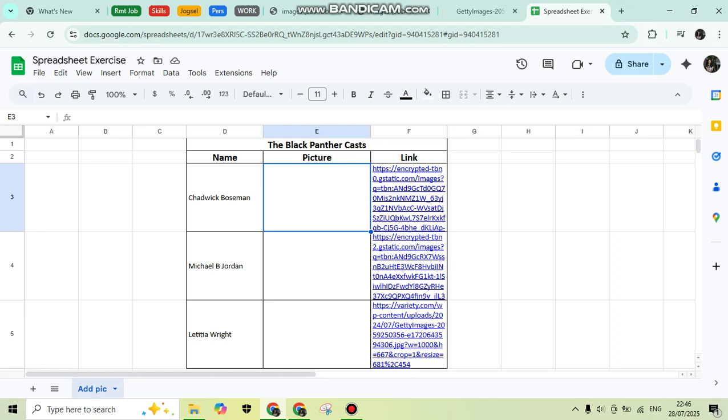Then the first step we will do is type the equal sign, then I will type IMAGE, and it will show you the open parentheses. After that you can click this cell of F3 that contains the link of the picture of Chadwick Boseman and simply wrap it up with the close parentheses and enter. It will take a while, like 1 second or 2 seconds, and there you go. The picture of Chadwick Boseman will be inserted here very precisely.